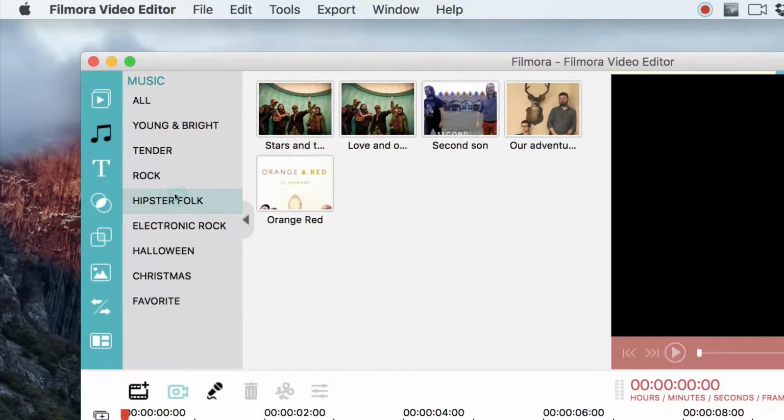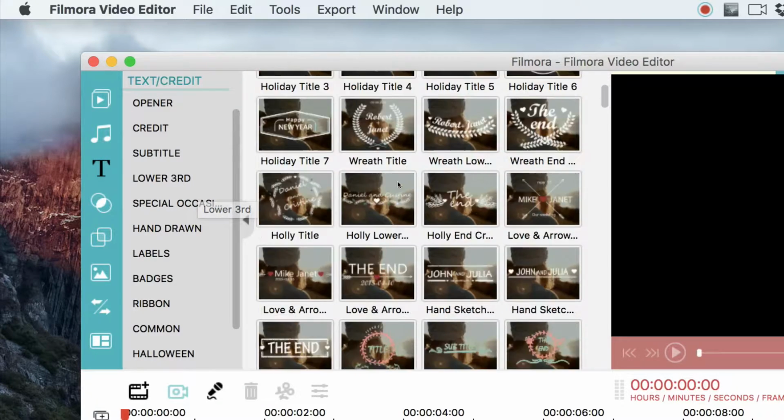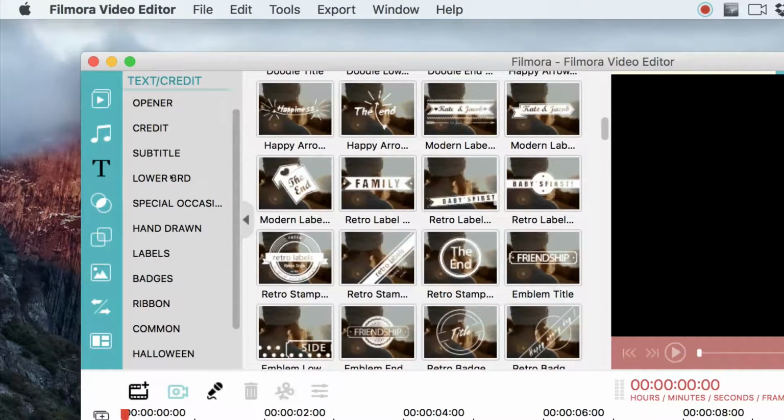So you can just go through and select which ones you like, and then you can also add titles, and titles come organized by themes as well, and you can scroll through all the various different options here. They're basically graphic elements that you can add on top of images.